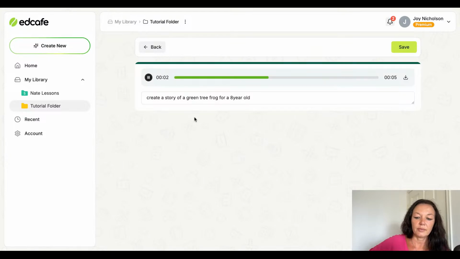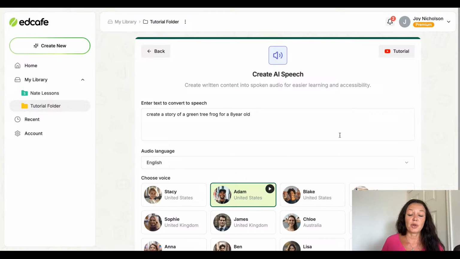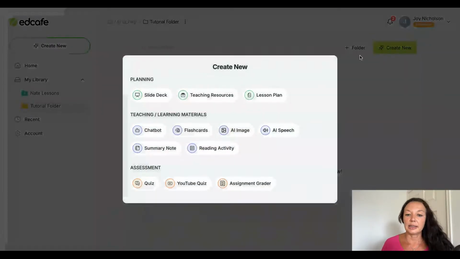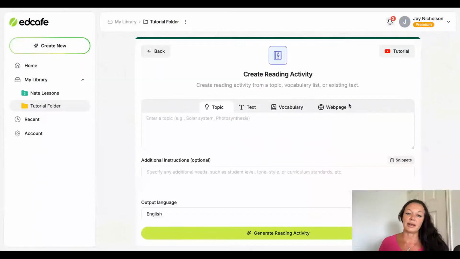Create a story of a green tree frog for an 8-year-old. You can't hear it, unfortunately, because my speakers aren't set up that way. But that's basically what it does. And then it creates the speech. So you can create fun videos for your children based on specifically these voices, etc. So this is a really fun thing to do as well. All right.